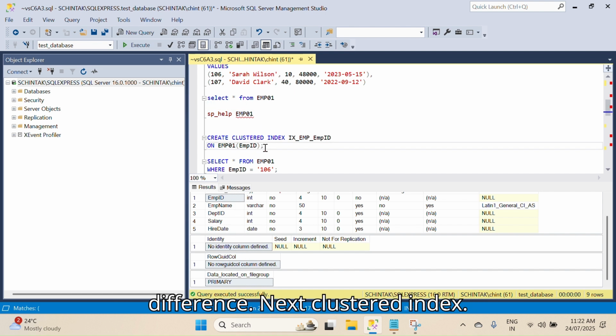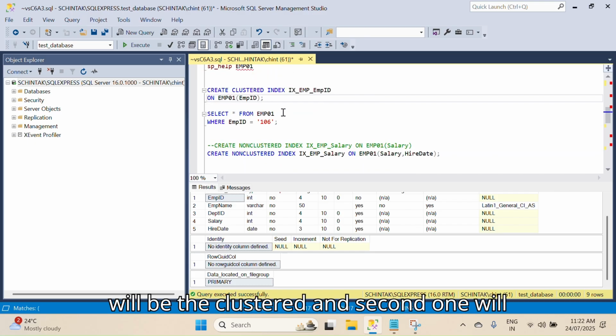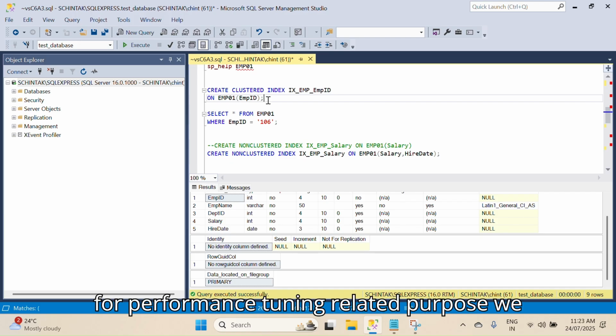Next, clustered index. We have two types of indexes. The first one will be the clustered, and the second one will be the non-clustered. So what is the main advantage of indexes? For performance tuning purposes, we are creating the indexes.